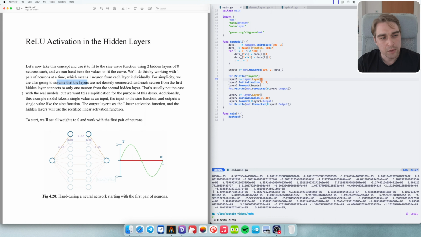That's usually not the case with real models, but we use this simplification for the purpose of the demo. Additionally, this example model takes a single value as an input, the input to the sine function, and outputs a single value.